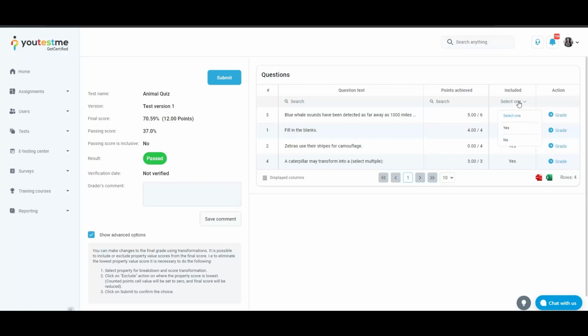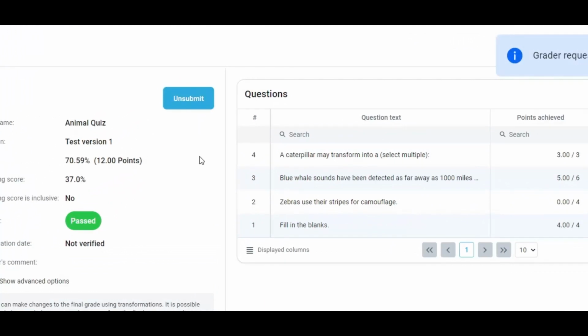When you are finished with grading, click the Submit button. A report can also be unsubmitted if it requires additional changes.